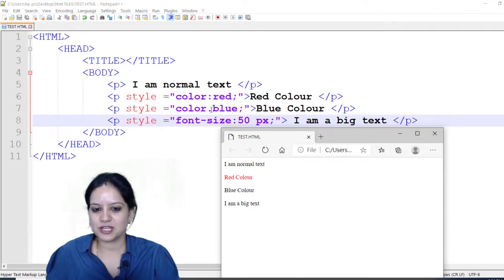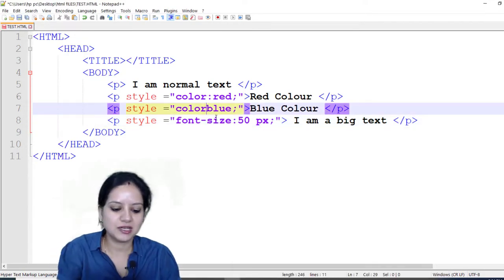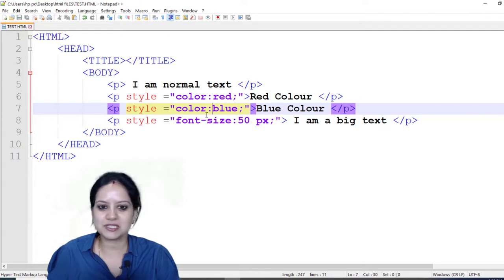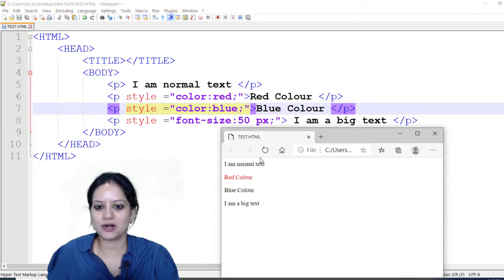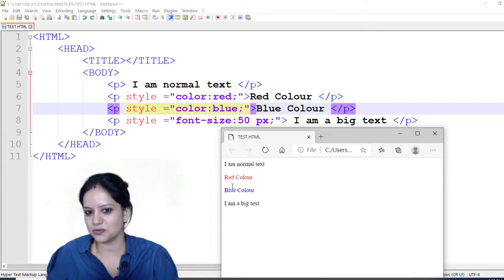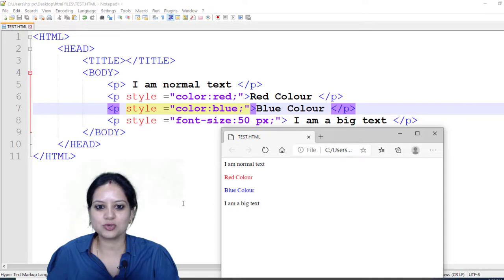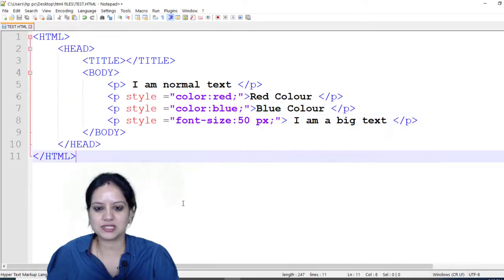One mistake, can you notice? We have not used a colon. So if you make any mistake in the syntax, you will not get the correct output. So now you go. Right? So remember, it's a colon which we have to use. So this is how we use the different attributes, this is how we use the different properties for styling our code.